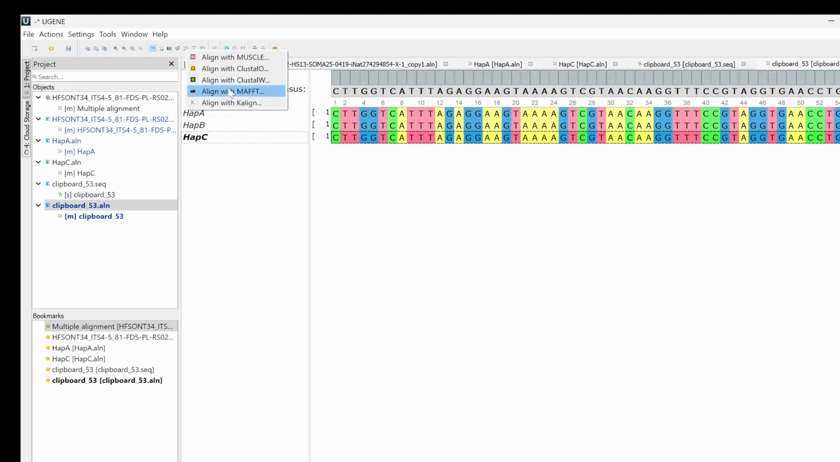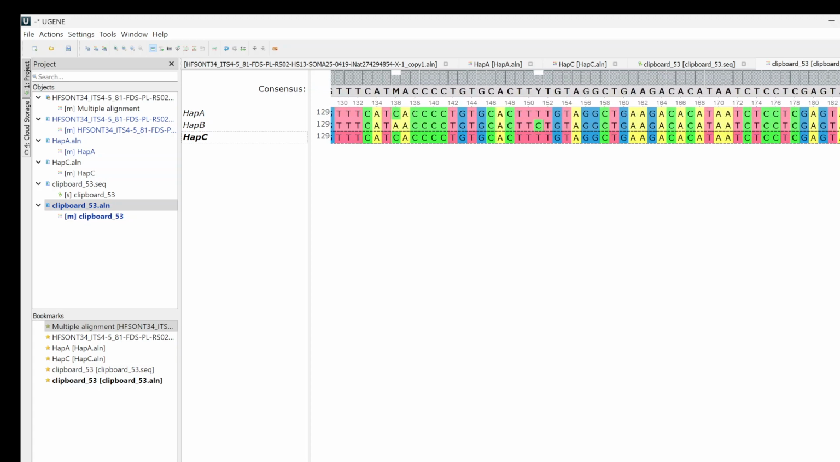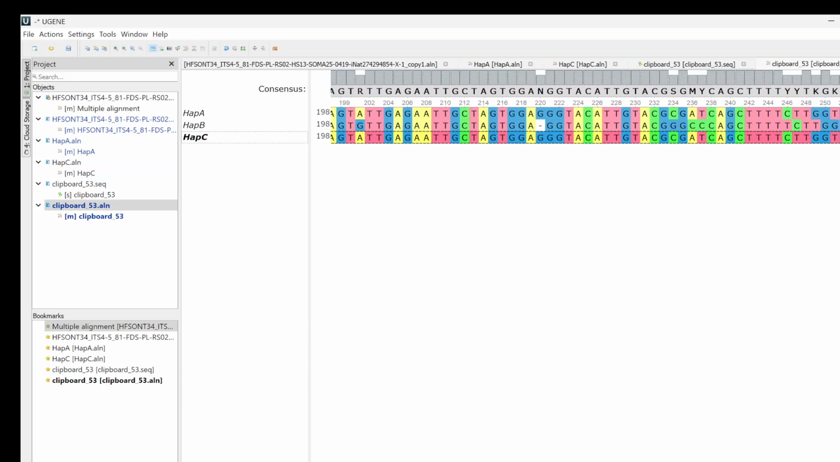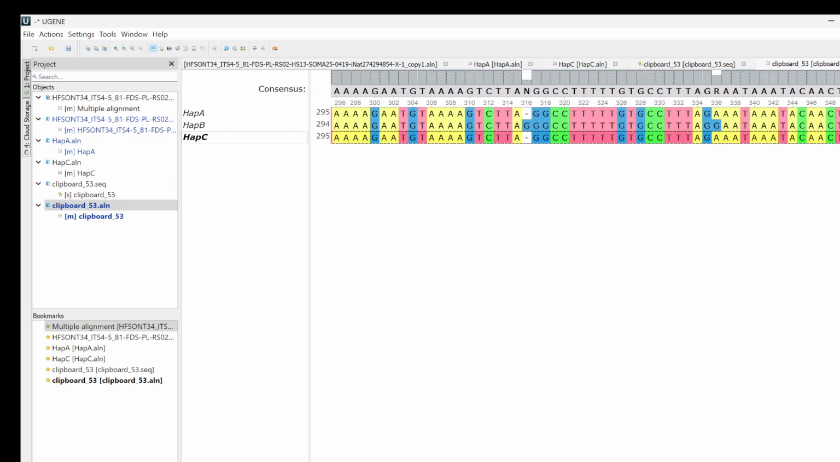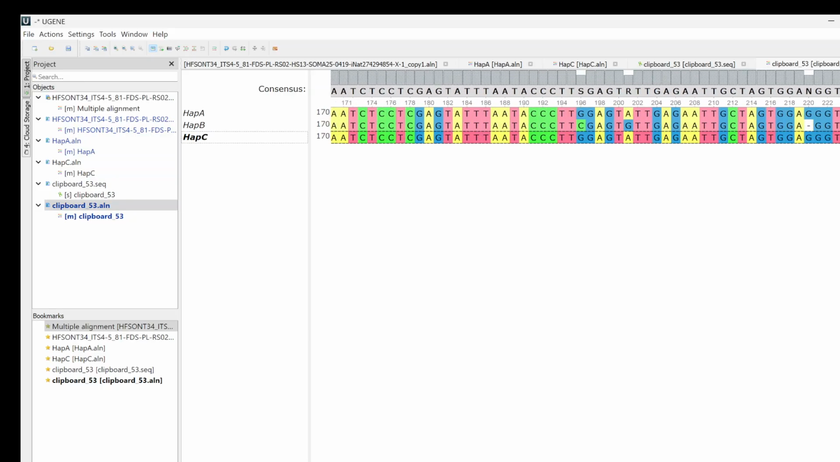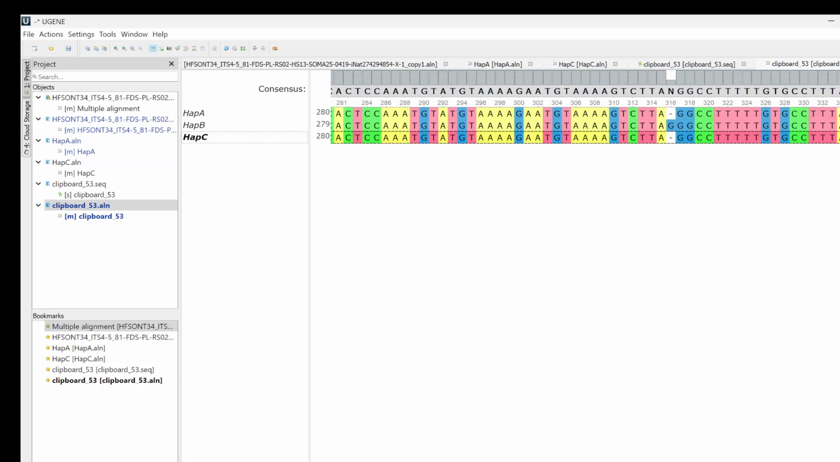We can align them with MAFFT. And then we can kind of see the variation between them. And we can also get our main consensus sequence. So, in some of them, they've got gaps. Some of them have different nucleotides. It's pretty polymorphic. It's kind of cool.